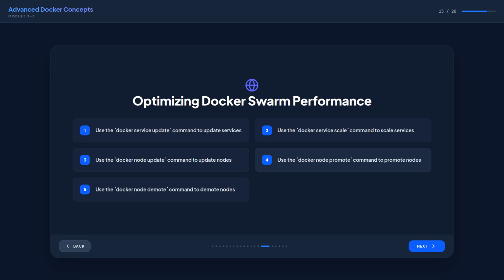To optimize Docker Swarm performance, use the docker service update command to update services, the docker service scale command to scale services, the docker node update command to update nodes, the docker node promote command to promote nodes, and the docker node demote command to demote nodes.